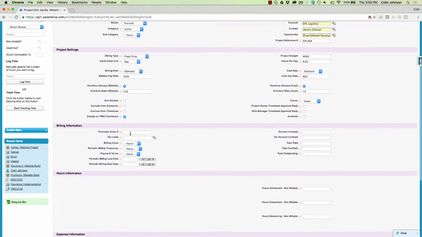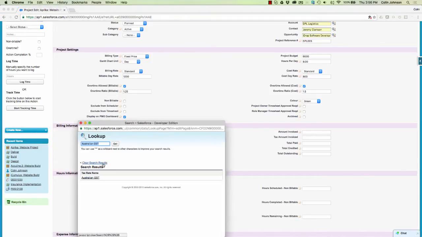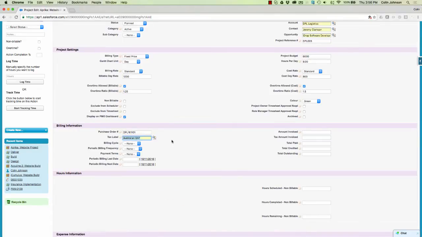Now, if I'm looking to generate invoices on the project, this is where I put my billing information. So I'm going to put in a purchase order for the client. And what I have to do here is look up the tax rate that I'm going to be using to generate the invoices. So I'm going to select Australian GST here, but I could be adding in any other tax rate that I need for my business.